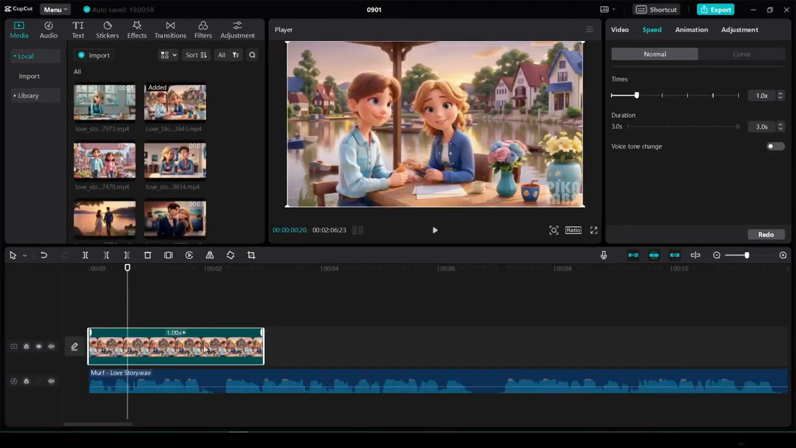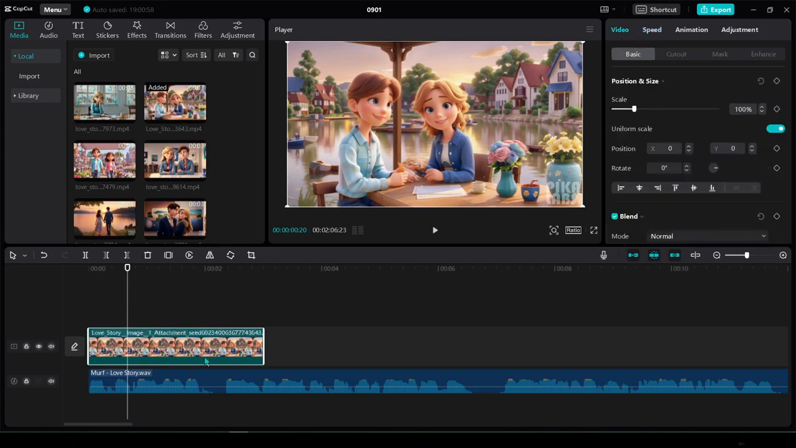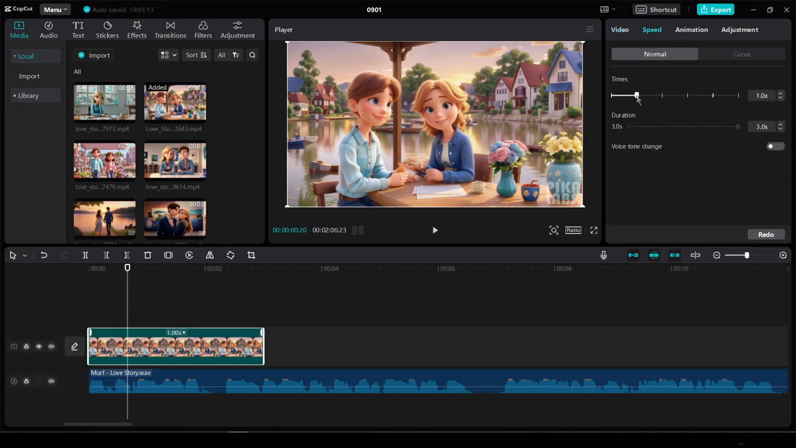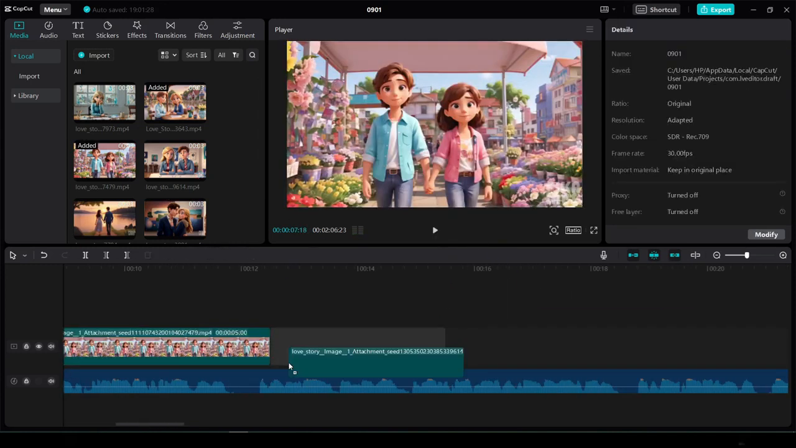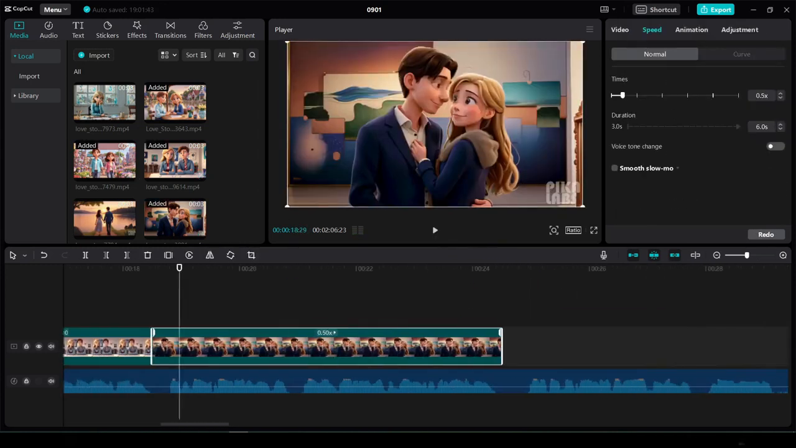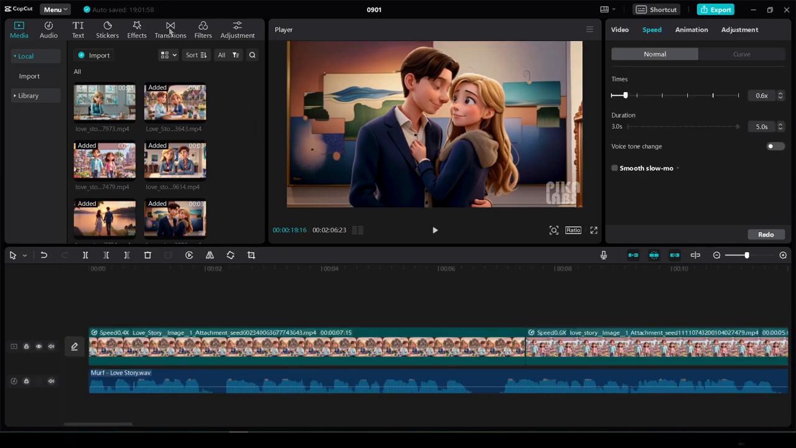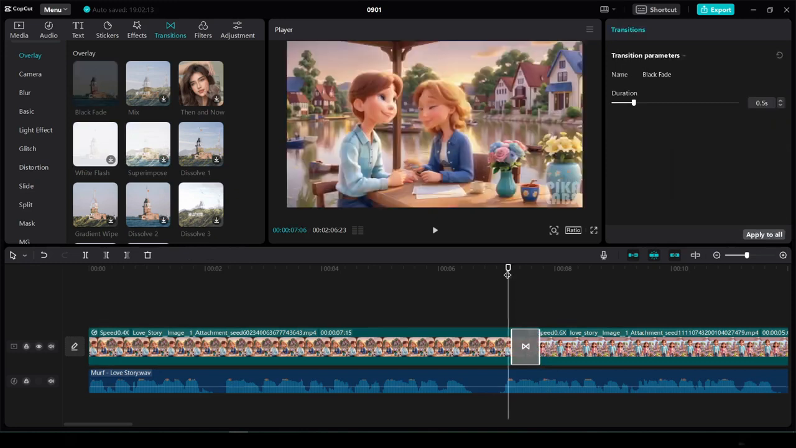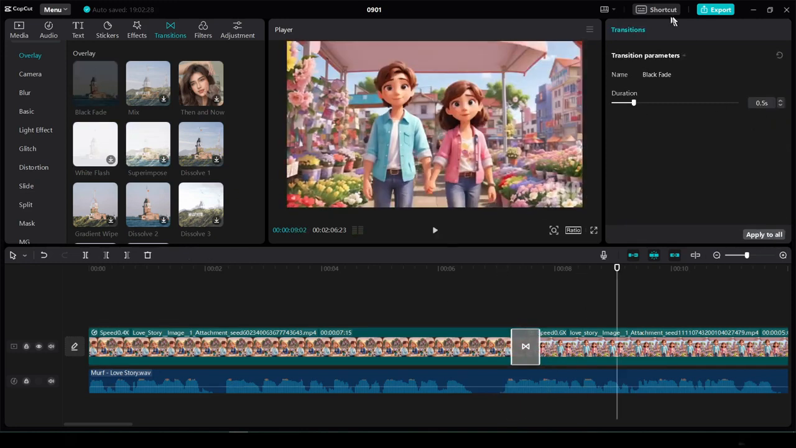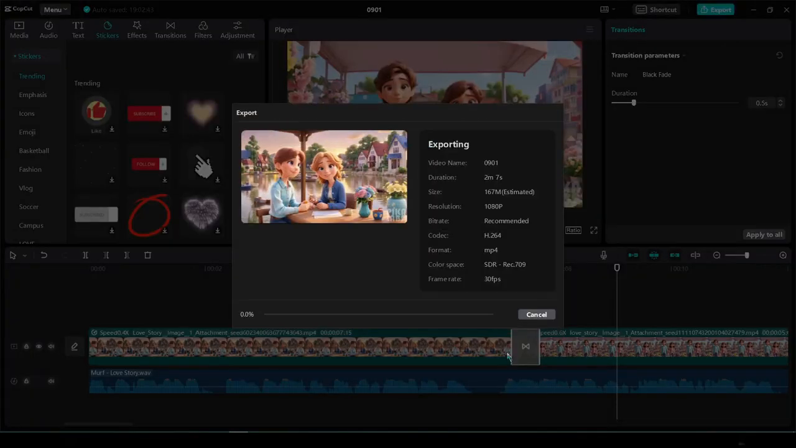Now you have to decrease the speed of the video clips to adjust with the audio. Customize the speed as you need. Then add the second footage. In this way, add all of the video clips and adjust their size. You can add transitions and effects to make the video more stunning. Okay, after completing the editing, export the video. Alright, our final video is ready, let's enjoy the video.